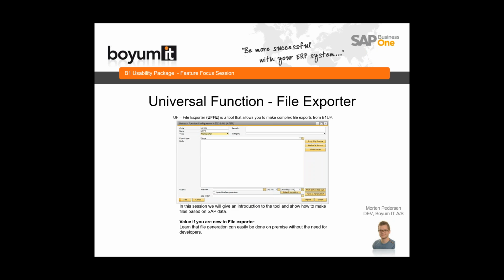Hello and welcome to this feature focus session. Today we're going to be looking at the Universal Function File Exporter, or UFE for shorthand. Universal Function File Exporter is a tool that allows you to export files from B1UP to a format of your definition. In this session I'll be going through the UFE tool and I'll be showing you how to make some files based on data from SAP.